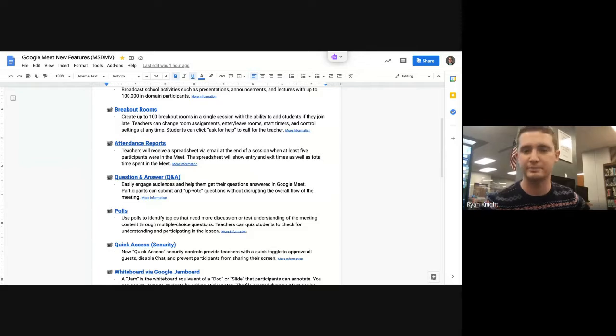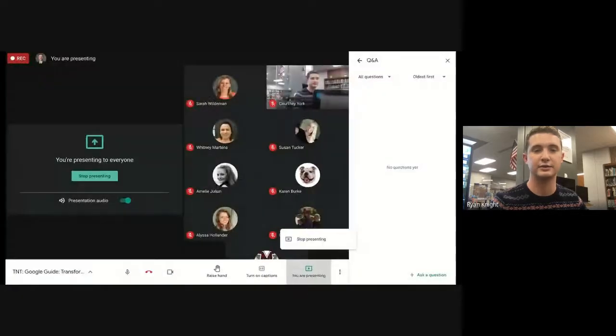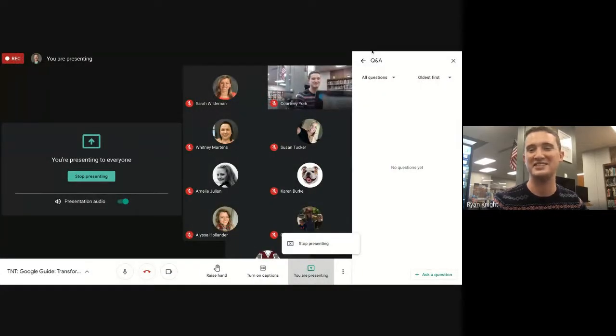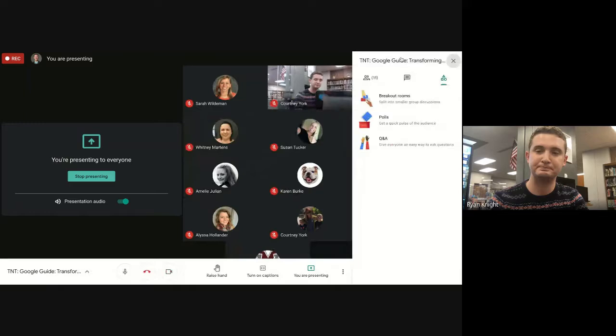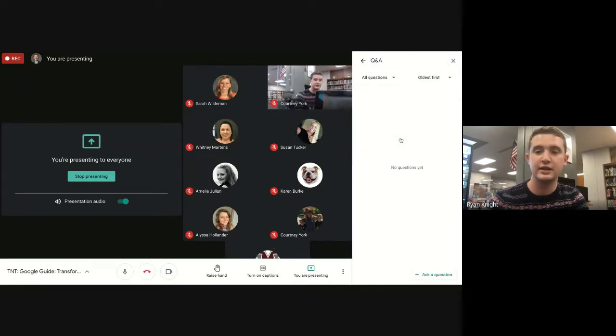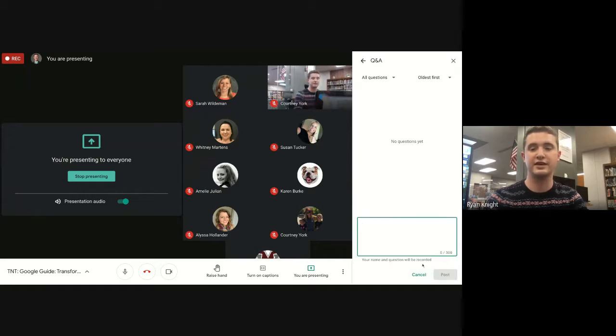Question and answer, again, is under the activities menu. It's called Q&A. And let's present this tab instead. We'll do a little bit of inception here for those of you doing Google Meet at home. In the right-hand corner, you will find an activities button here. And the Q&A option is at the bottom. So you can ask questions of the person speaking.